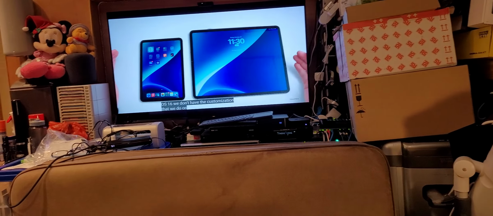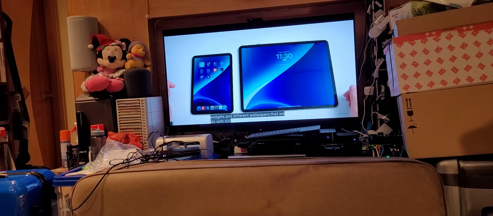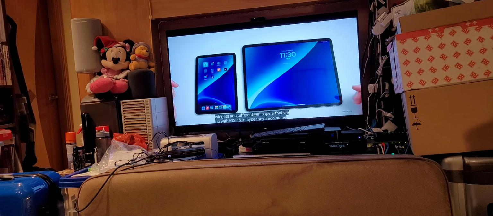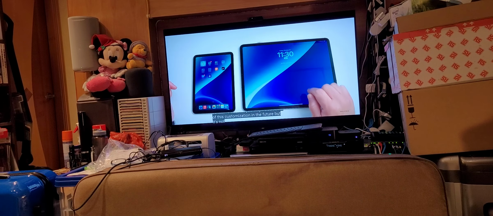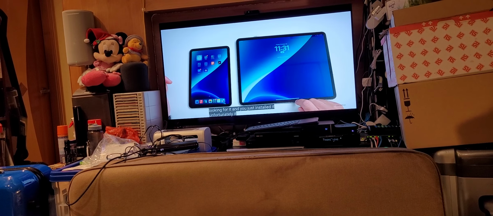With iPadOS 16, we don't have the customization that we do on the lock screen with widgets and different wallpapers that we do with iOS 16. Maybe they'll add some of this customization in the future, but it's not available here. So if you're looking for it and you just installed it, unfortunately it won't be there.